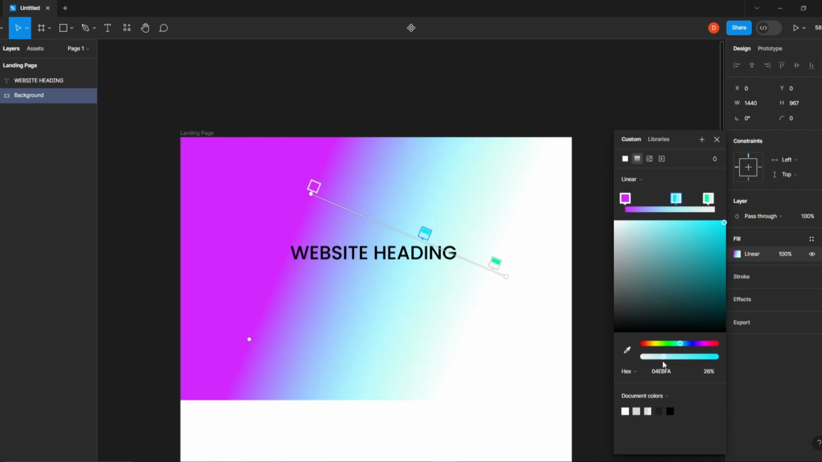change the transparency. Okay, this is 0 transparency, we need to change it. Okay, and now it looks good. You can also change the order of colors and put it this way. And that's the way you change a gradient color in Figma.